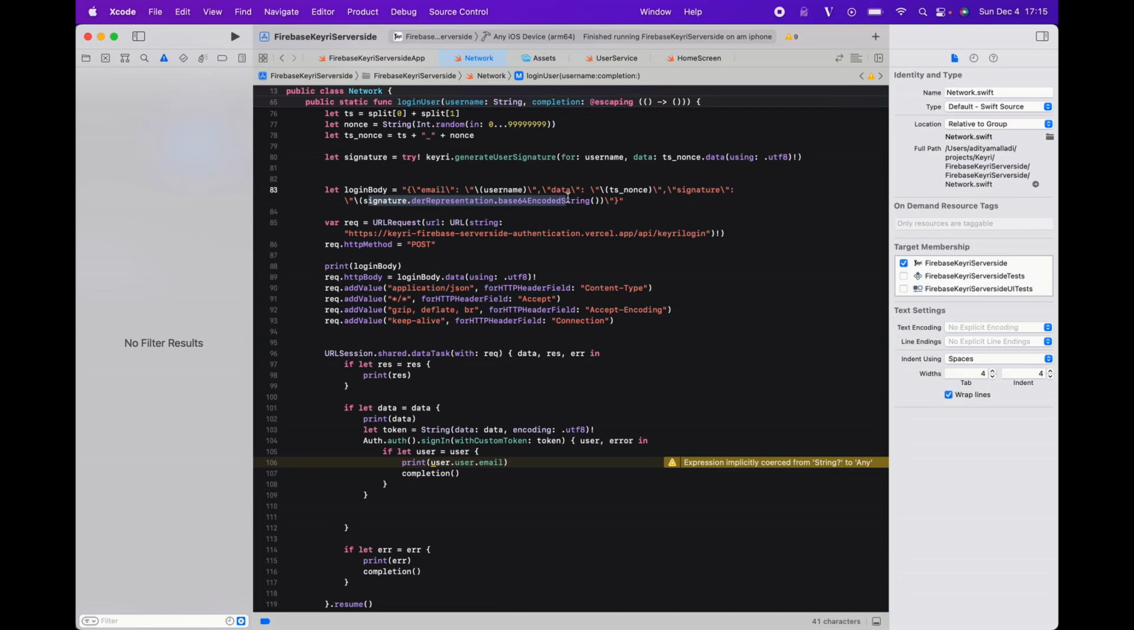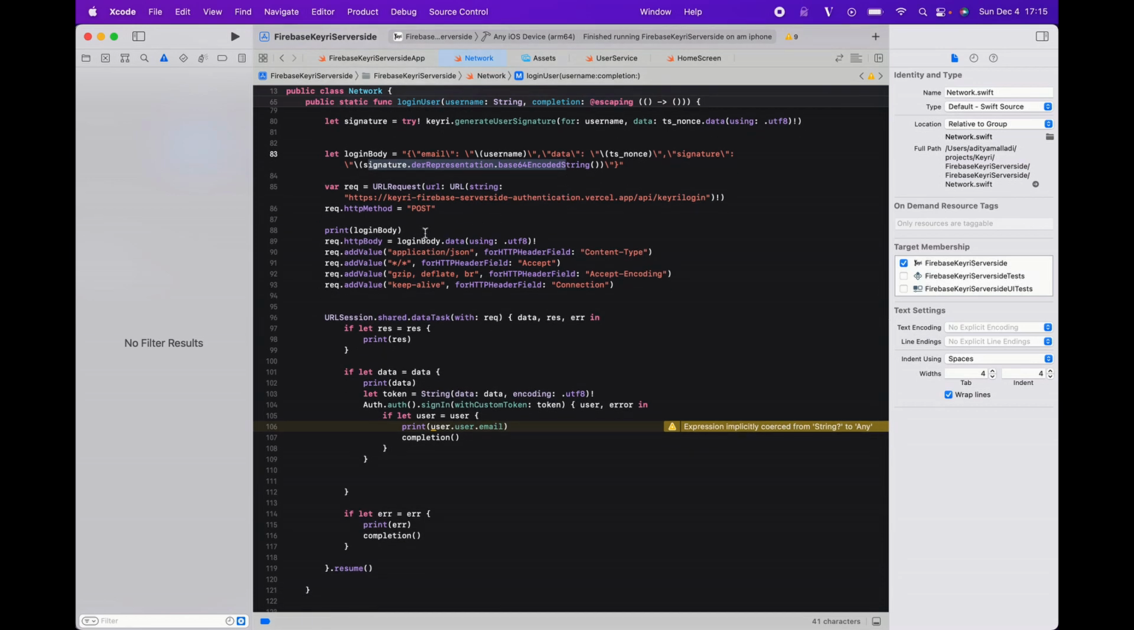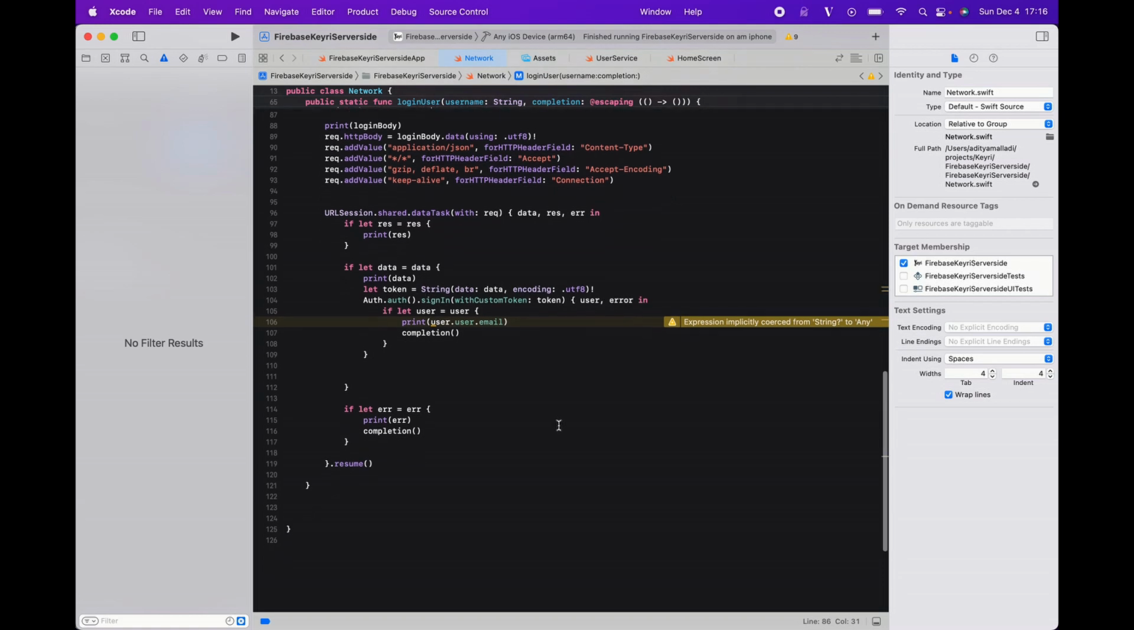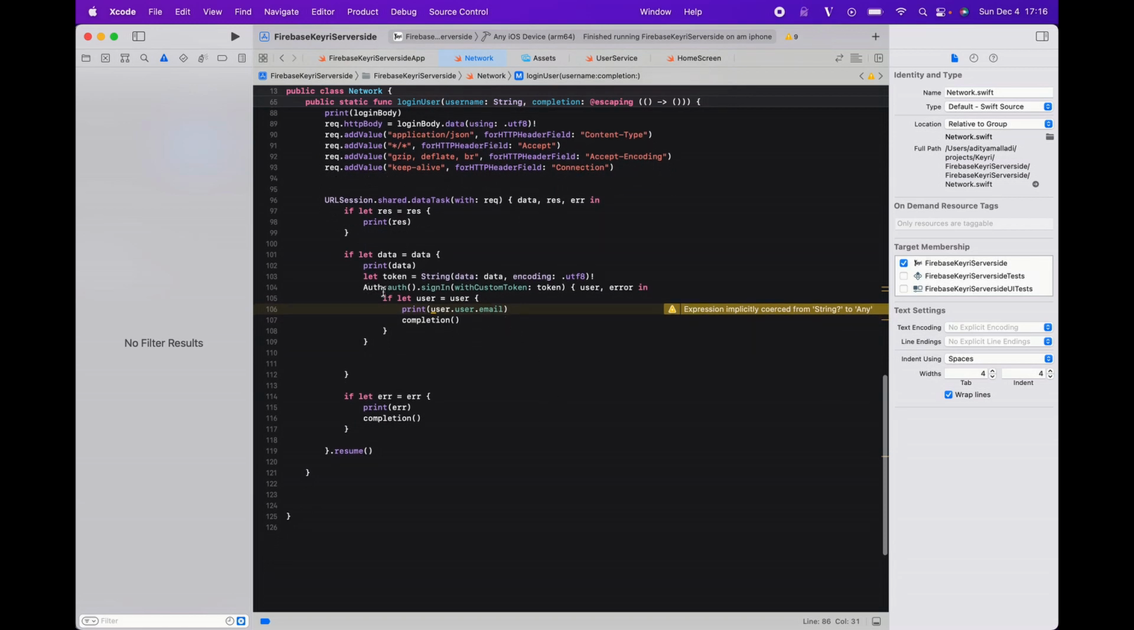And then after that, everything else is the same. We generate the URL, we have a different endpoint, that's the only difference. Everything else is the same. The headers are the same, it's a post request, and then we come back, we use the shared data task as usual, and we unwrap the data. If we get the data back from the server, we unwrap the token. Obviously, don't force unwrap in real life. And then we're going to use auth custom token, pass the token in, and we have a user.